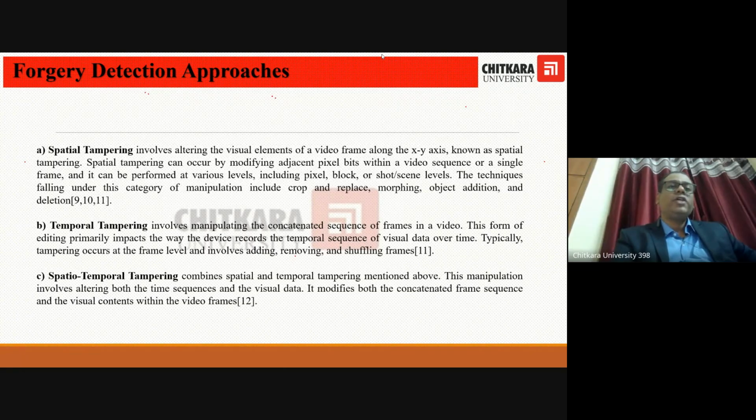temporal tampering involves manipulating the sequence of frames in a video. This form of editing primarily impacts devices which record the temporal sequence of visual data over time. Tampering occurs at the frame level and involves adding, removing, and shuffling frames.